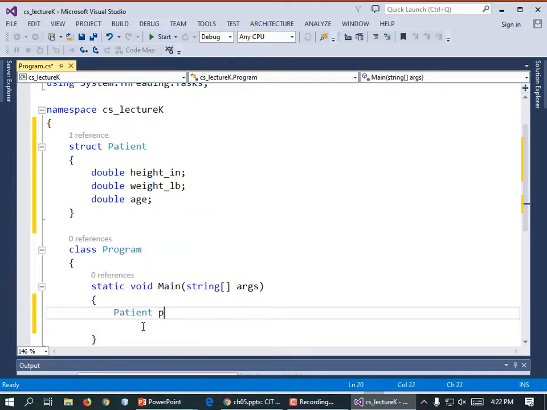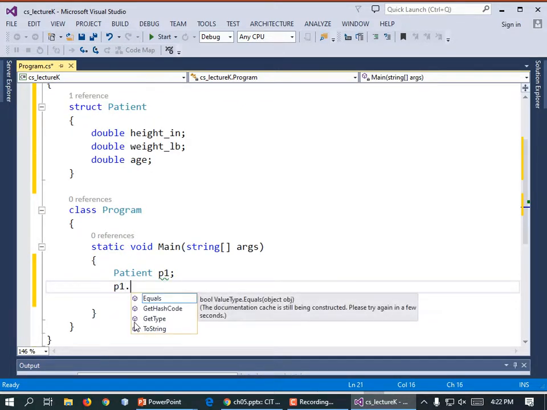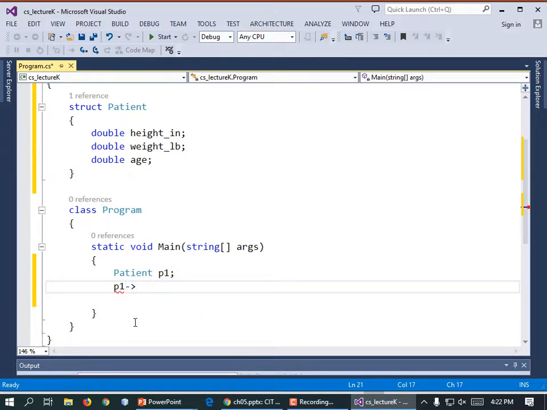Patient P1, and then P1. What do you know? Uno momento.